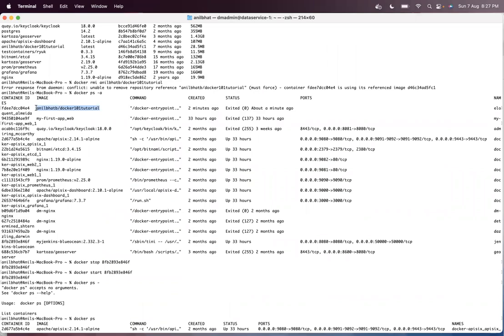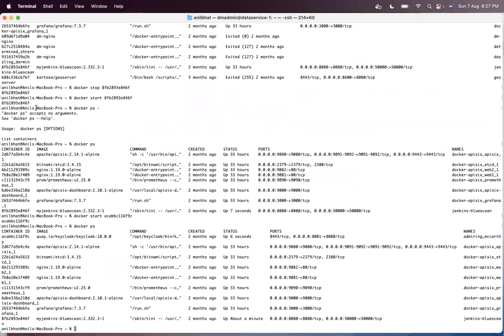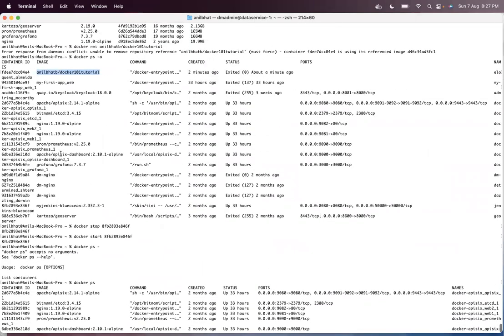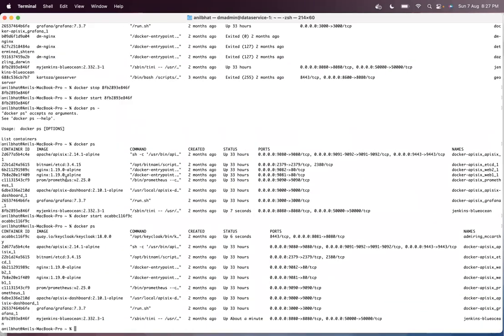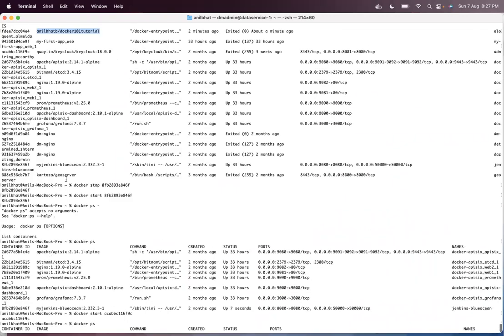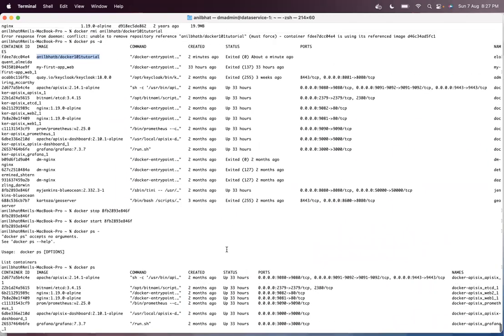I'm not sure. We can run it with a command called -p, which says which port you need to expose it on. I'm not sure whether it is a web application. If it is a web application, and if I expose it on one particular port, it should actually run. Let me try that.